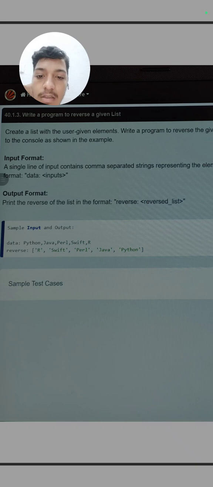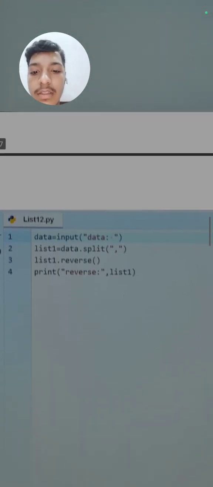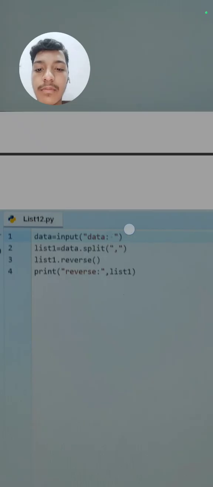Then first we need to print R, then Swift, then Perl, then Java, and at last we have to print Python. So we can use the direct method, the reverse method. Here first we have to take the input and then convert it to split. As I said in the previous video also, you need not split at the next line; you can directly split here by writing input data dot split, then these commas, and then we will do list1 dot reverse, then we can directly print.